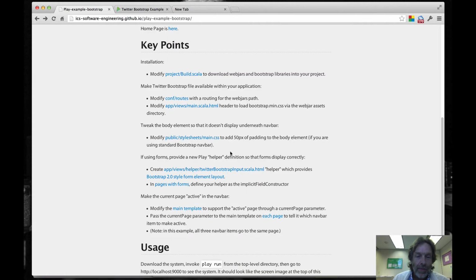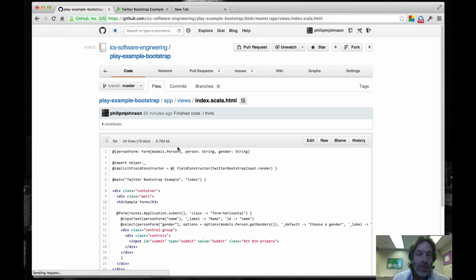And once you've done that, then in any particular view file which is going to use one of these helpers, you've got to include this line here. This basically says, this is a predefined field called implicitFieldConstructor, and in this particular file, you want its value to be this Twitter Bootstrap input thing. Once you've done that, when this helper expands into its HTML, it's going to use this particular definition rather than the default definition, so that you're going to expand into the Twitter Bootstrap HTML rather than whatever Play supplies by default.